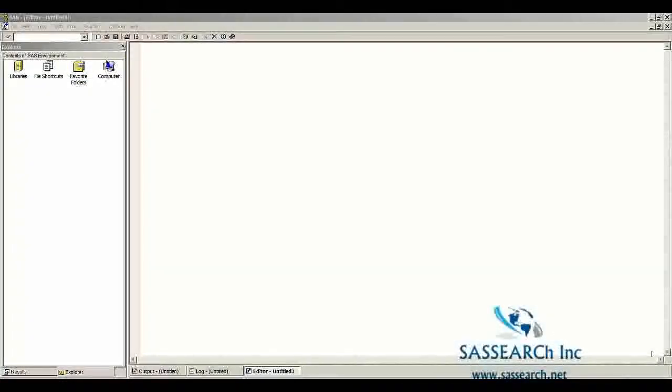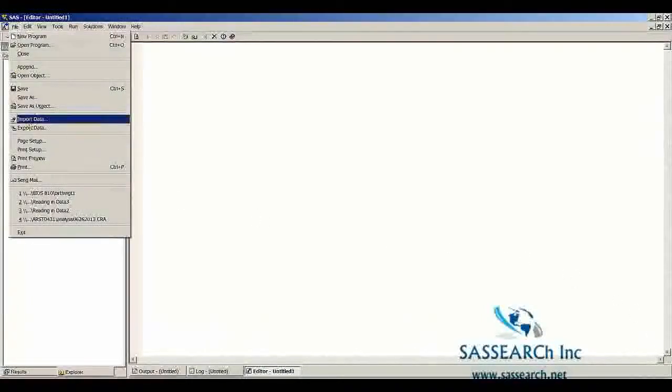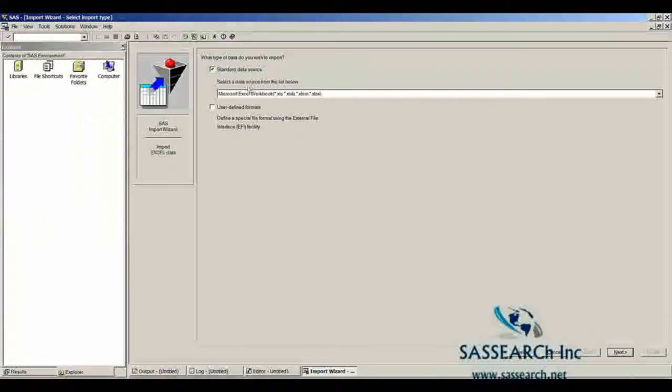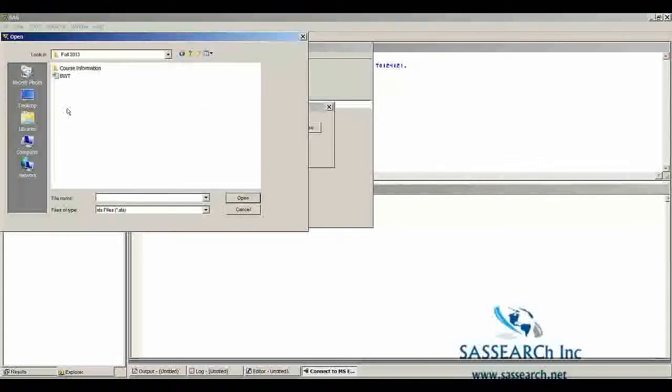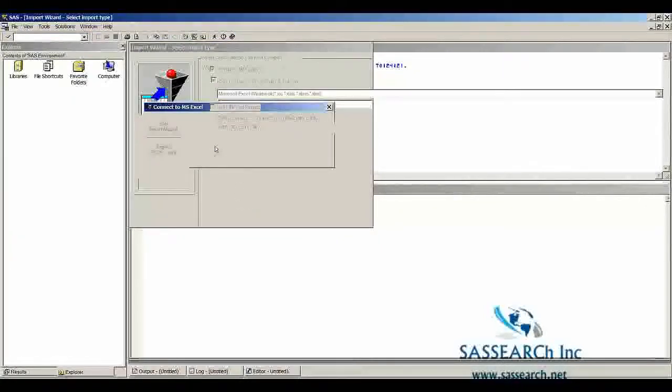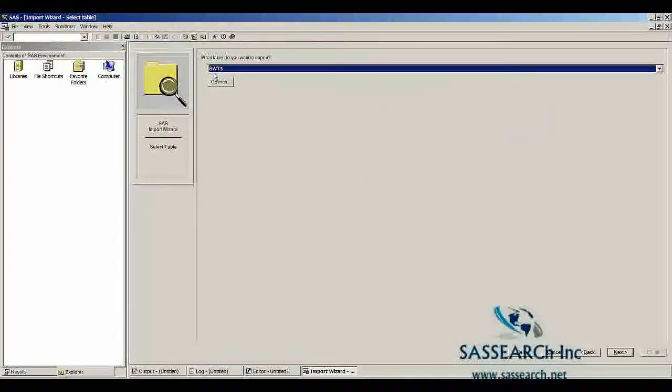Now that we are in SAS, we want to import the Excel spreadsheet BWT using the Import Wizard utility. So to do this, we're going to go to File, Import Data, and notice that the data source is a Microsoft Excel workbook, so we can click on Next. And then we want to find the location where I saved the spreadsheet. So we select the spreadsheet that I want to import and click Open, and then OK. And the table that I want to import was titled BWT.